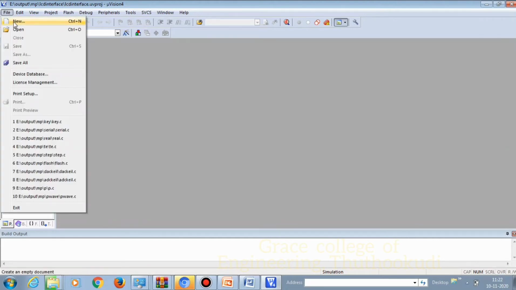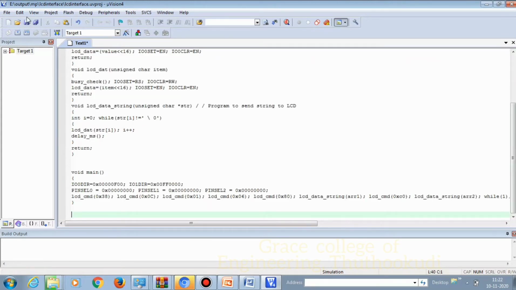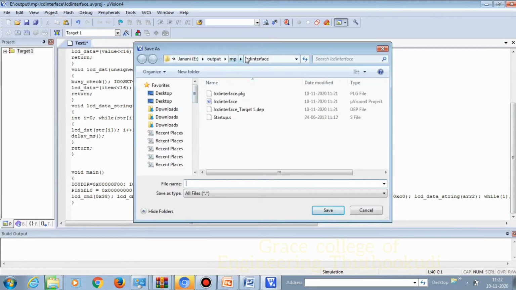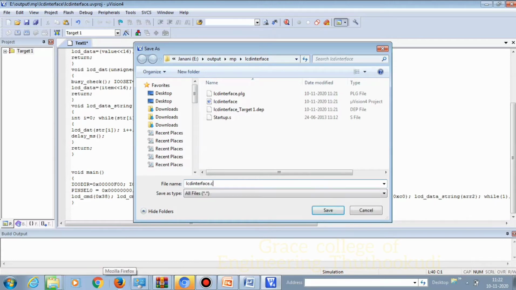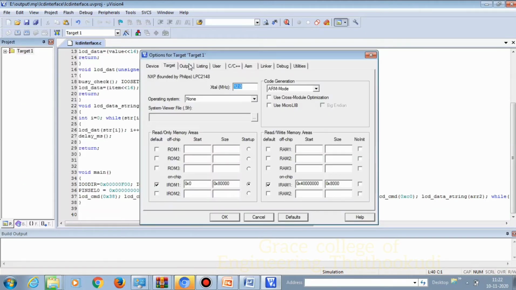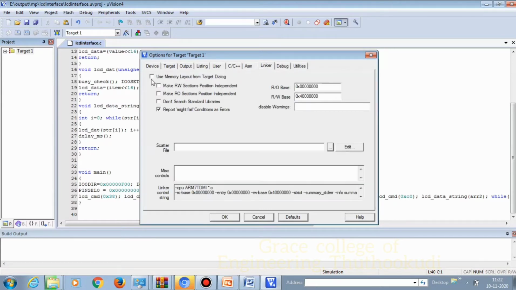Now in the file you just click new and type the program. Next we want to save the program. Click file and save the program in the same folder, in the MP, in the LCD interface, with the .c extension. Now give save, and in the target right click and give options for target, and now select the output and give create hex file. Now select the linker and give use memory layout from the target dialog and give OK.